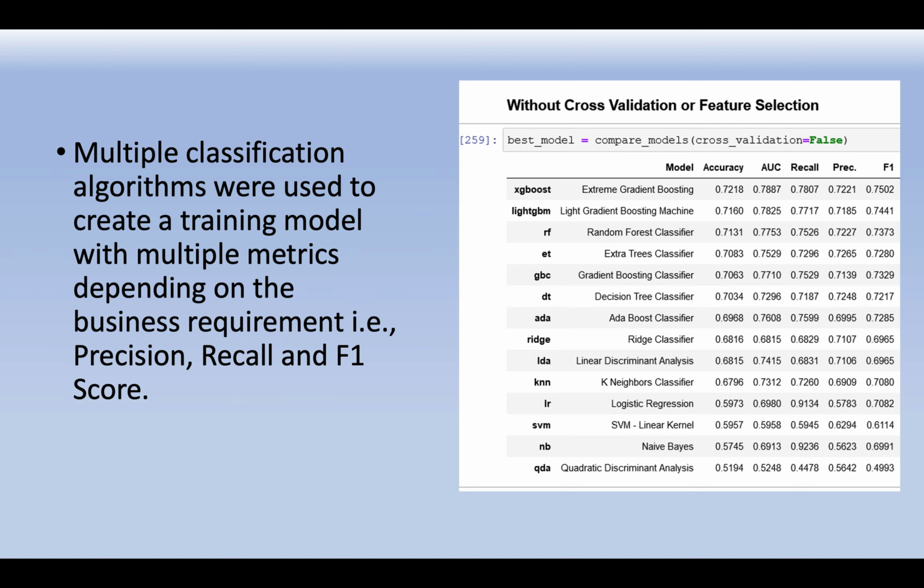Here we have the holdout model set where we've not performed any feature selection or cross-validation. We've trained and tested it along these 14 classification algorithms, and the best one is the XGBoost classification algorithm, which has the highest F1 score. The F1 score aggregates the precision and recall using its own formula.